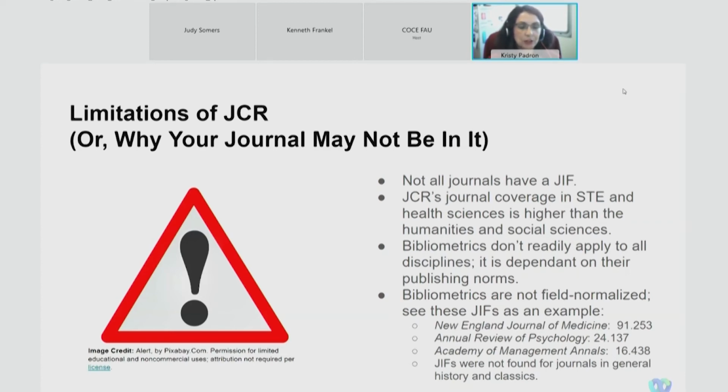Also, JCR's journal coverage in science, technology, and engineering and the health sciences is higher than the humanities and the social sciences. Impact factor was originally a scientific bibliometric, and then it started to incorporate more as other subjects wanted to get included. I also want to add this third point, which I think is very important. Bibliometrics don't readily apply to all disciplines. It is really dependent on their publishing norms.